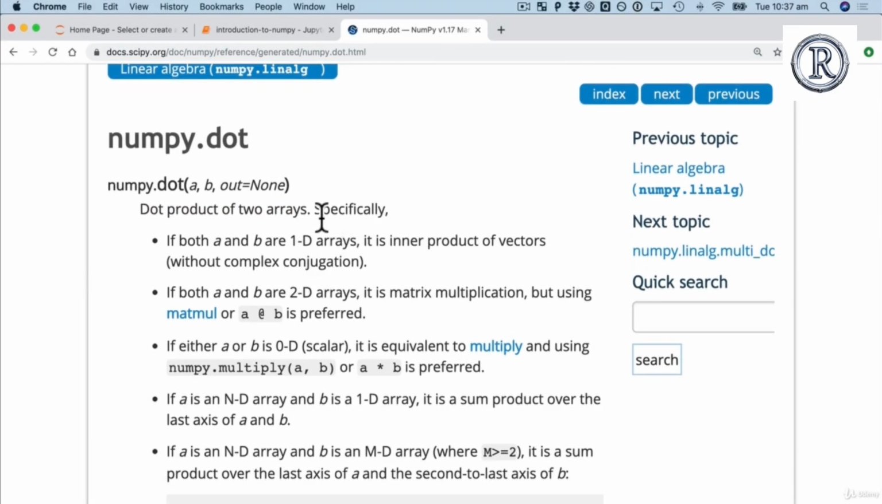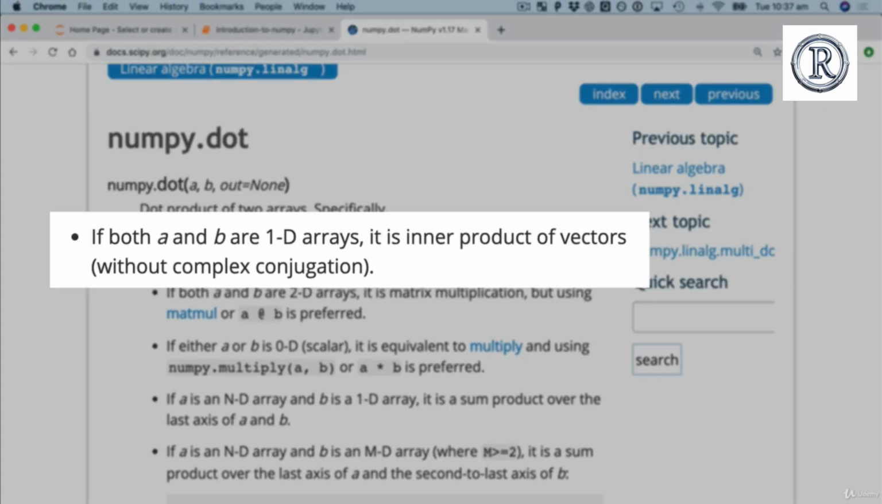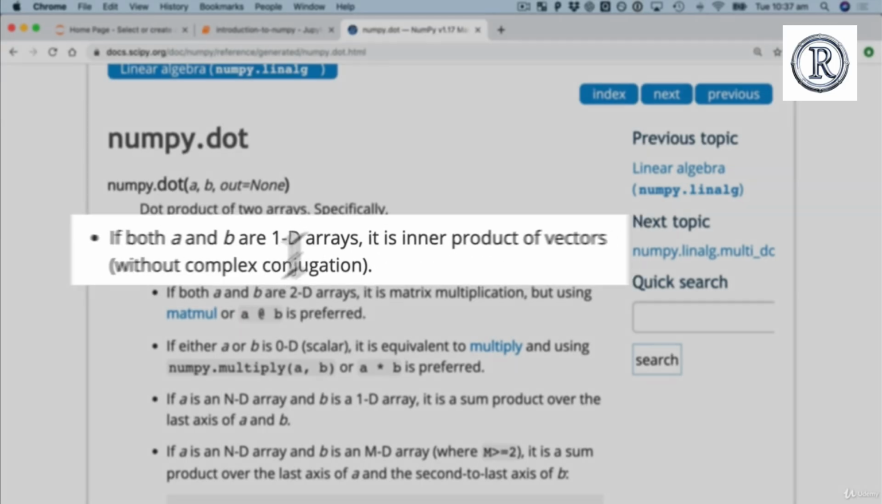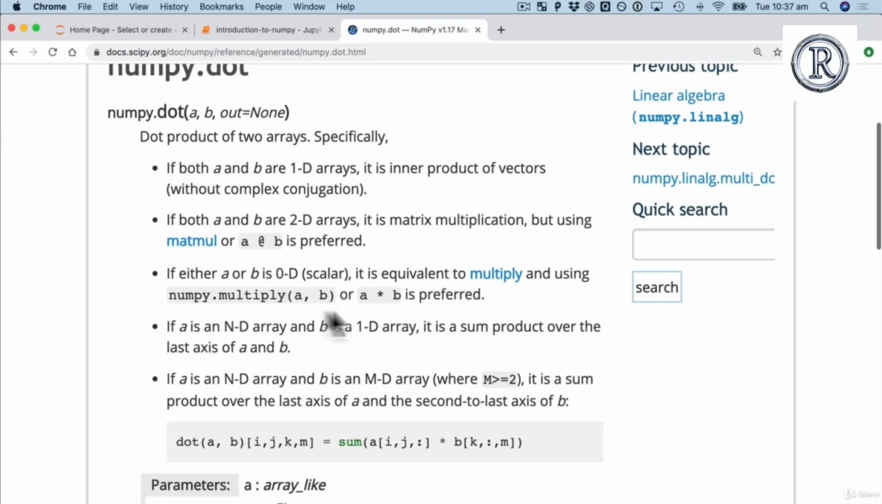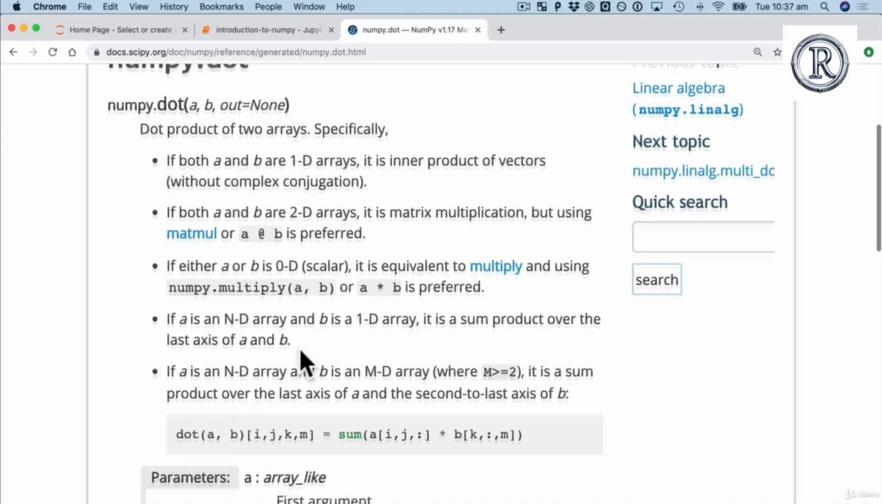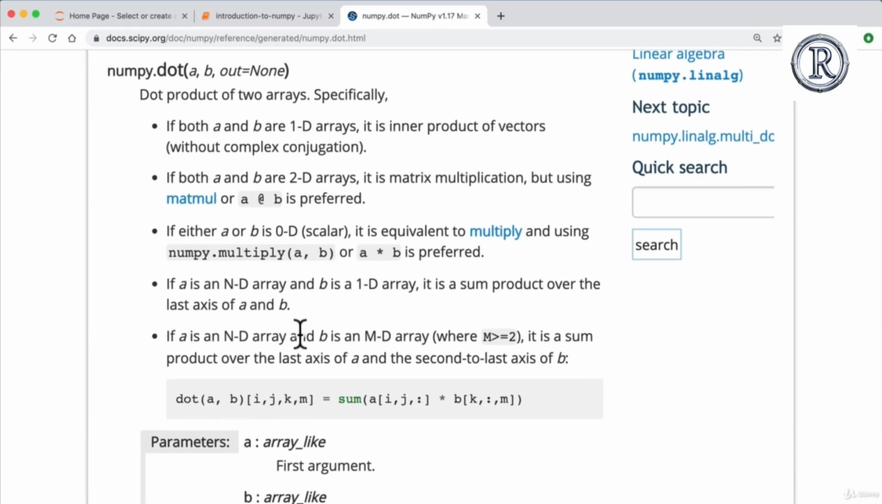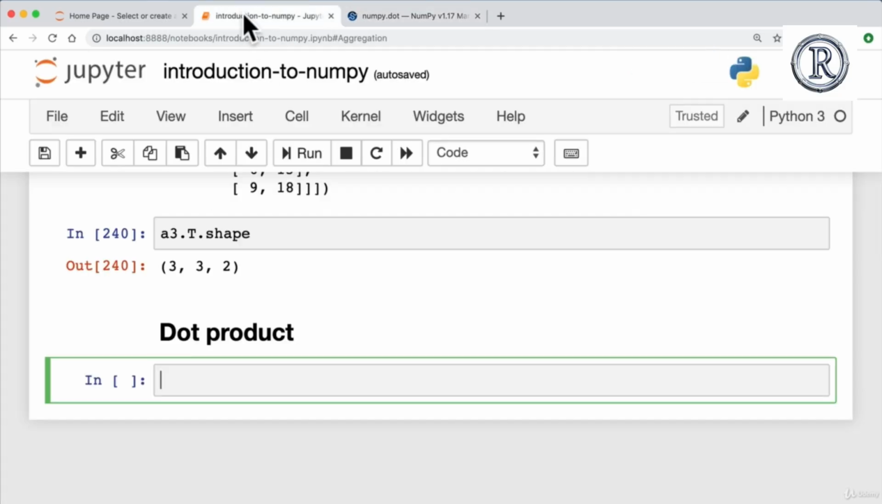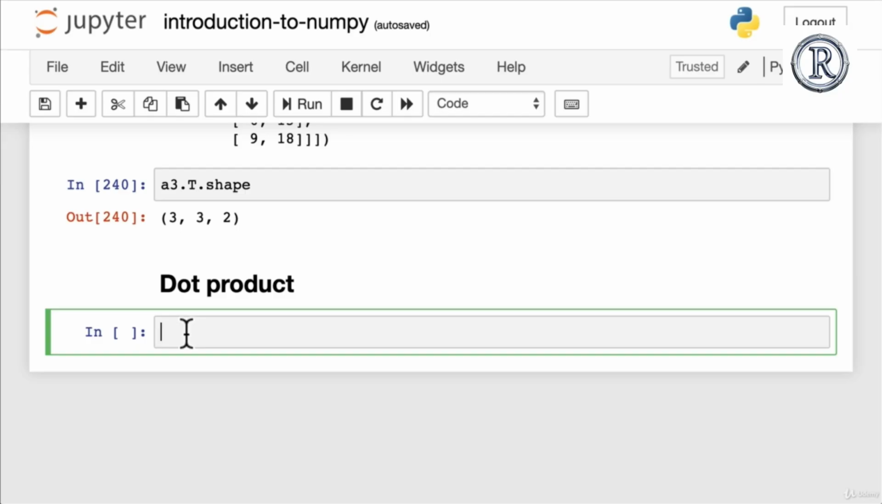Sometimes you'll get that in the docs. It'll give you a very brief explanation of what happens. Specifically, if both A and B are 1D arrays, it is the inner product of vectors. Okay, there's a few text instructions here of what dot product actually is, but let's focus on the code. We'll go back to our notebook.